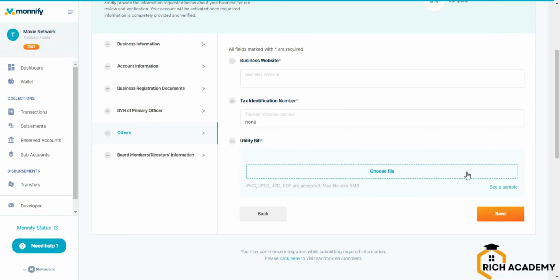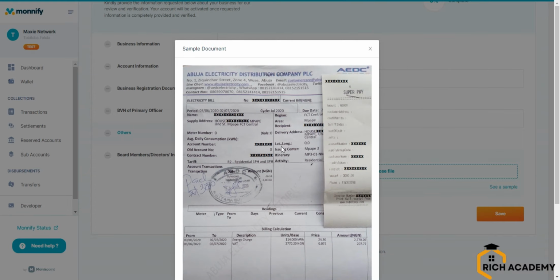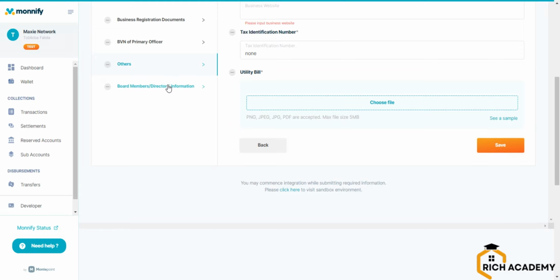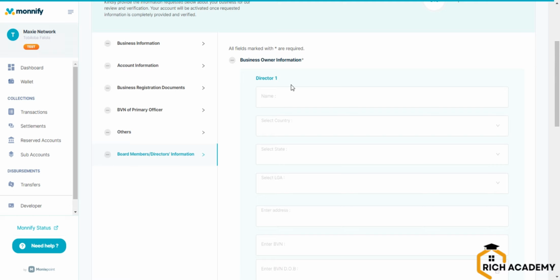if you have a business website, you can input it here. Then if you have a tax identification number, you can input it here. But if you don't have, then you just type no. Then you go ahead to upload your utility bill. After doing that, the final step is the board of directors.